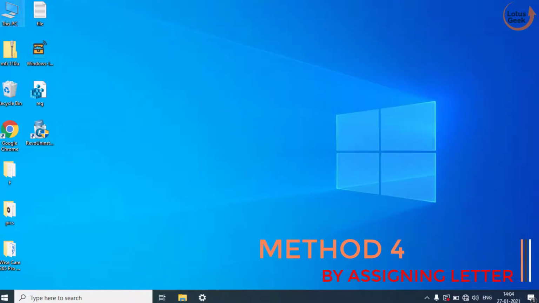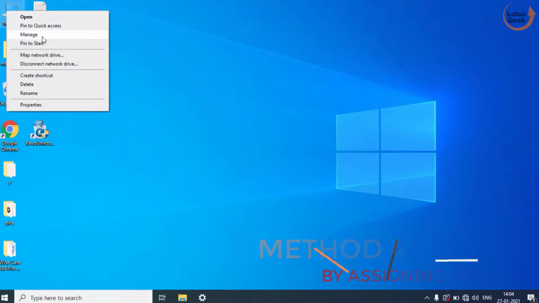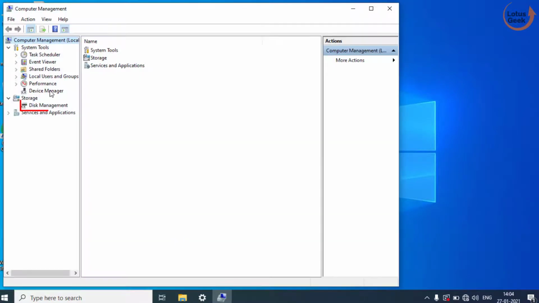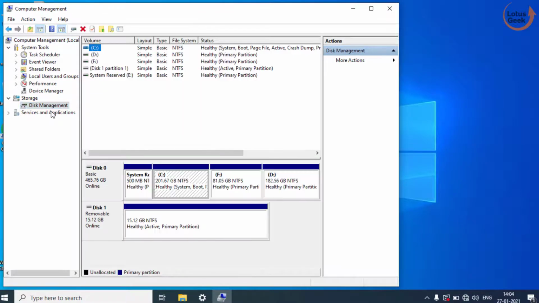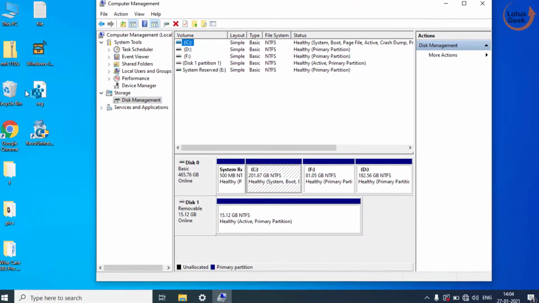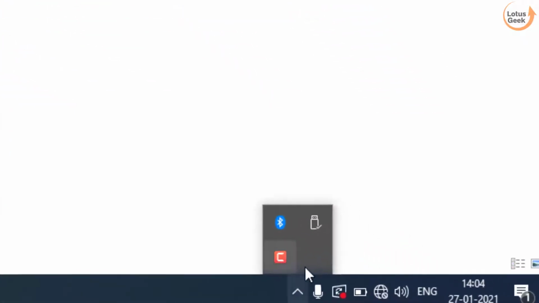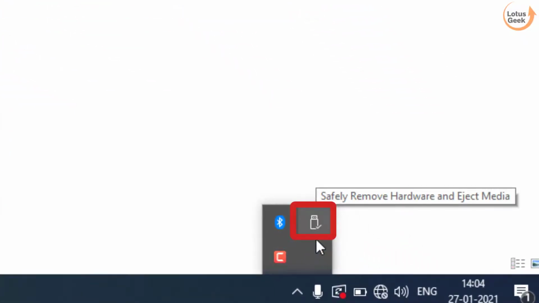In the fourth step, again right click on This PC and click on the Manage button. This time choose the option Disk Management. In Disk Management, first of all, I'll show you that in my PC, my pen drive is not showing. However, you can see over here, the pen drive is attached to my system.